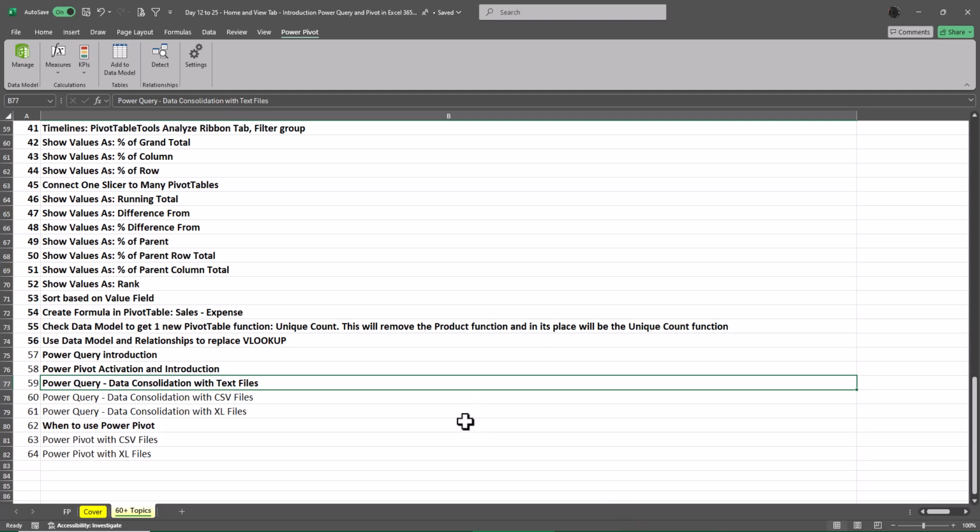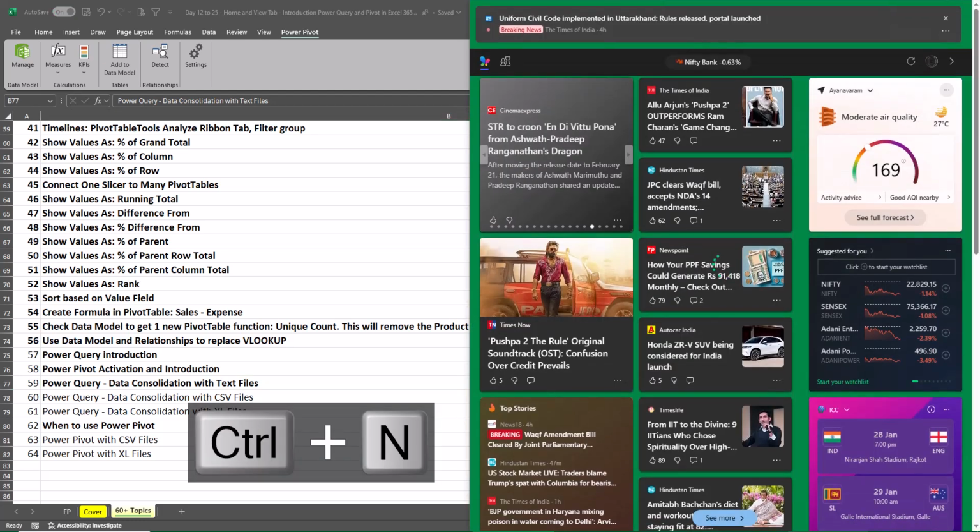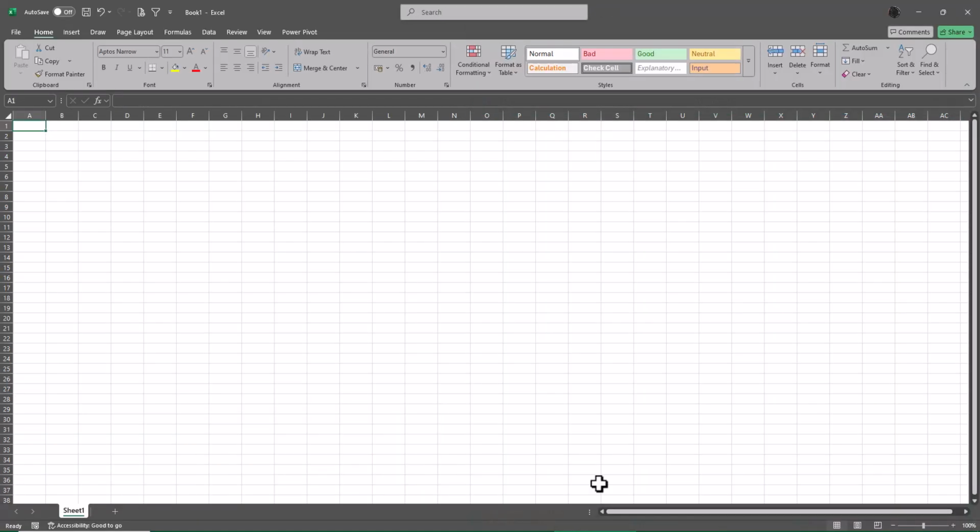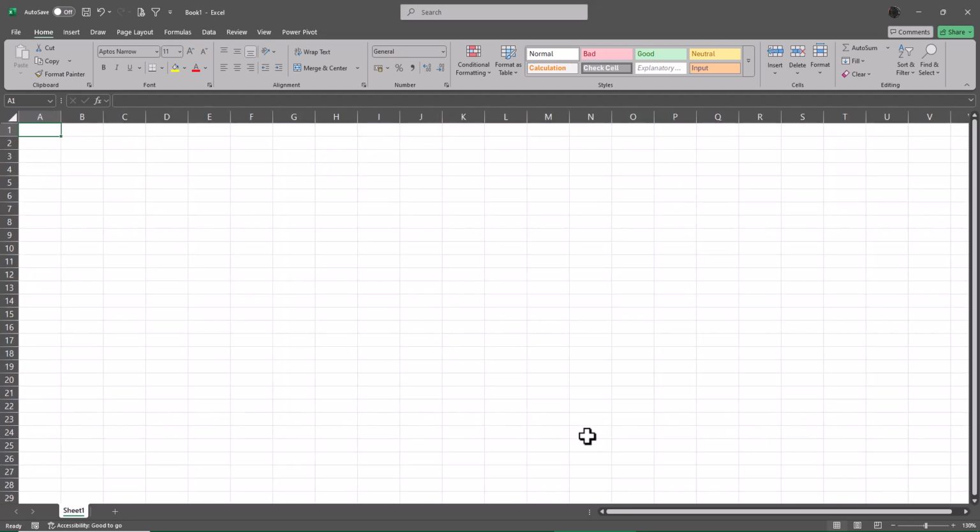I don't want to put them in the same sheet wherever we have a data set, and then I'm going to take as many new sheets as possible. So I'm going to create a new Excel workbook, and this is the workbook that I'm going to work on.